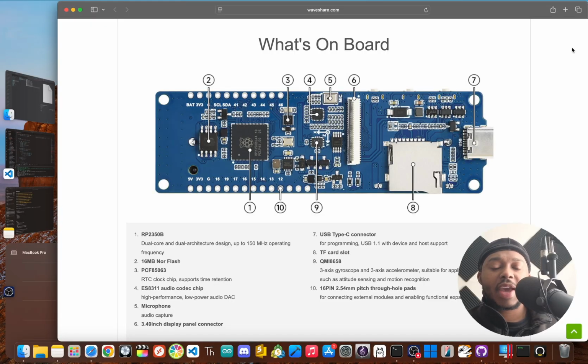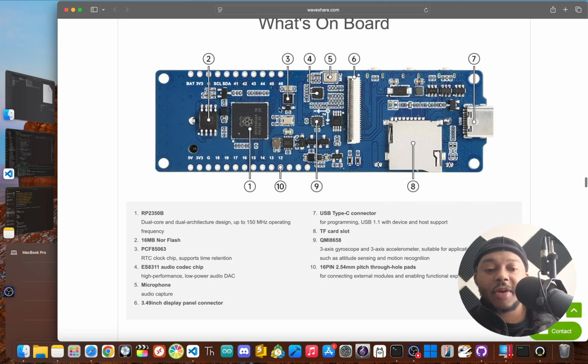Let's take a quick look at what's on board. So you see here we have the RP2350B. We have 16 megabytes of flash. We have an RTC chip, which is number 3. We have an audio codec chip. We have our microphone. Next, we have our display connector, number 6. For 7, we have our USB-C port. Next, we have our SD card slot. And number 9, we have our QMI, which is the gyroscope, the accelerometer. And then lastly, we have the 16-pin through holes, which is our GPIO ports.